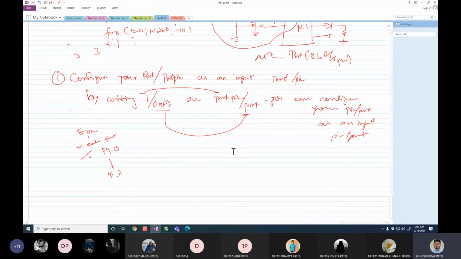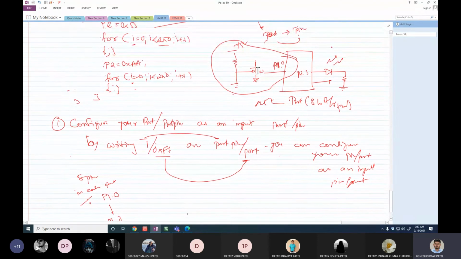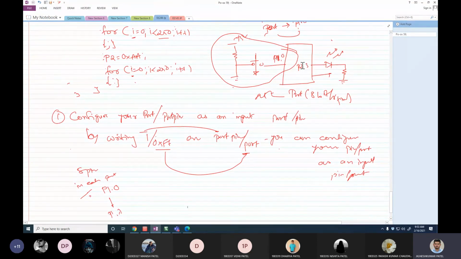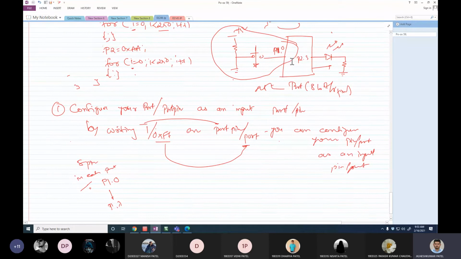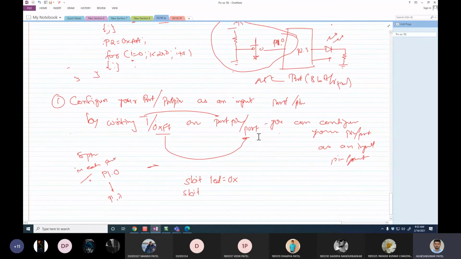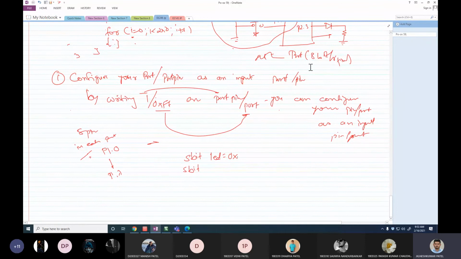So I have a port pin right now. Here I have port pin P1.0, and here I have P2.0, so basically I'm going to use 2 pins. What I have to do is label the 2 pins separately. Let us say first LED, sbit LED equal to 0x, which number? The LED is connected to P2.3, so P2 is 0xA0, and 3. And my switch is on P1.0.